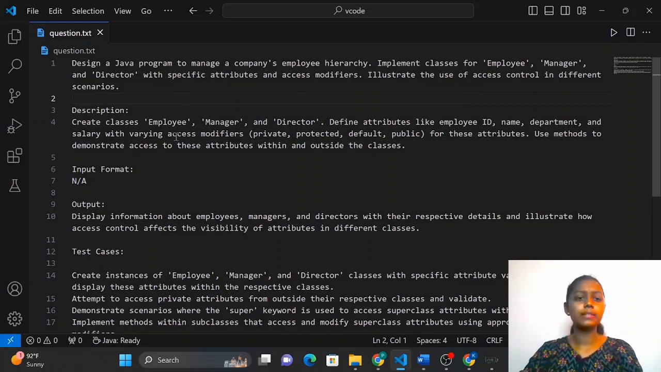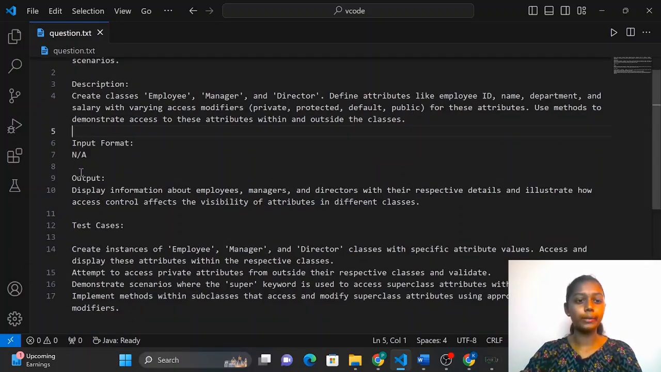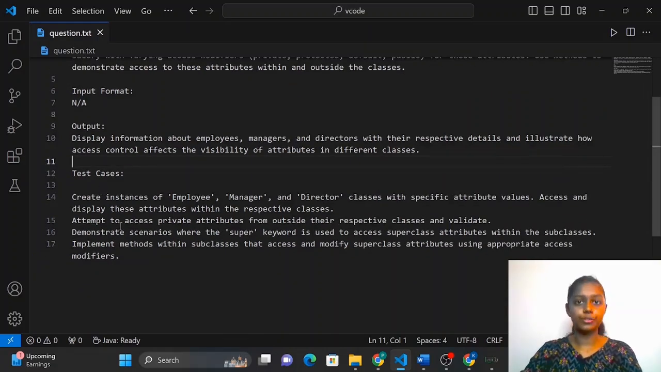The description says to create classes of these three, which are Employee, Manager and Director. Define attributes like employee ID, name, department and salary with varying access modifiers: private, protected, default and public. Also, we need to use methods to demonstrate access to these attributes within and outside the class. There is no particular input format for this question, and the output must display all the information about employees, managers and directors with their respective details, and illustrate how access control affects the visibility of attributes in different classes. So there are 4 tasks which we need to do.